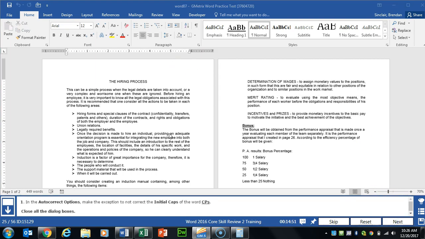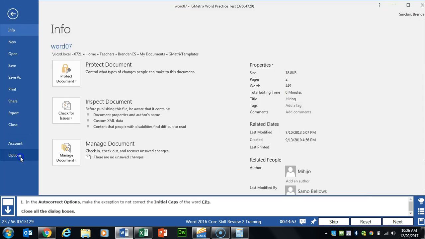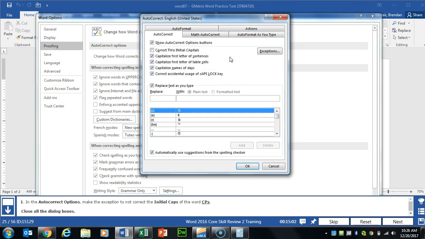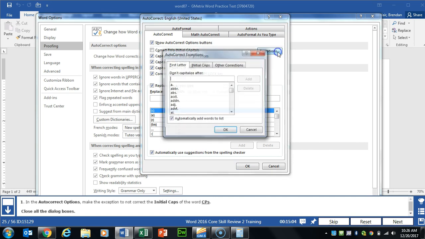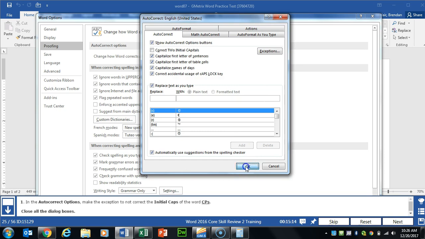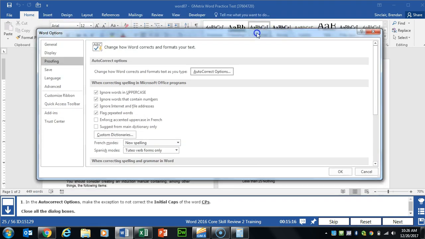Task 25 wants us to go to the options and go ahead and make an addition to the autocorrect option. So we'll click File, Options, Proofing, Autocorrect Options, Exceptions, Initial Caps. What we want to do is go ahead and type in CP, capital, and then lowercase s. Click Add. We'll click OK, OK, and we'll click OK.